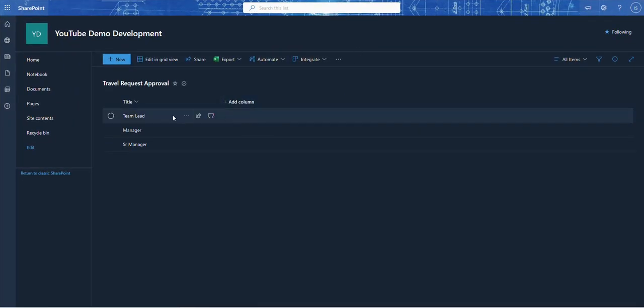So if you remember, we have a SharePoint group, and each SharePoint group is given item level permission to each of these items. So we have a team lead SharePoint group, and that team lead SharePoint group is given permissions to this team lead item. So when a user logs in and they're in the team lead group, this is all they're going to have access to.